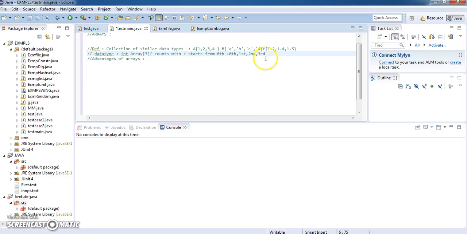Okay, so this is the basic introduction of the array. So arrays are similar data types, and you can say data type integer, space, variable name, and this is a subscript. In the subscript you should pass the size of the array. So if I say 3, it means there should be 3 elements in my array, and the elements start from 0: 0th element, first element and second element. So then there will be 3 elements in the array.